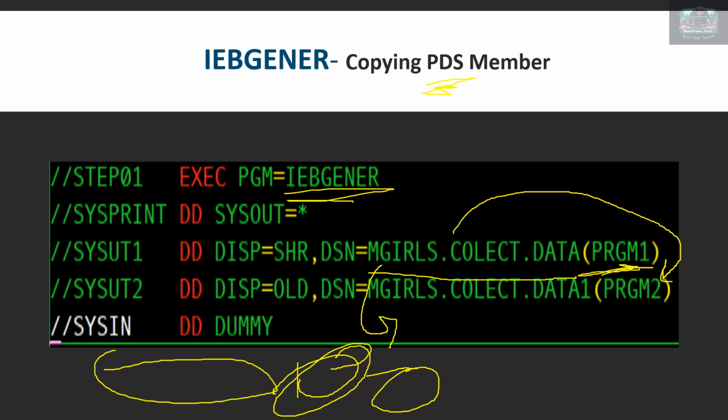But if you use IEBGENER here, what if you want only program 1 to be copied to program 2 in this data set? Then you can directly use this. So you can directly copy PRGM1 to PRGM2 by using IEBGENER. So this is like just copying or taking a backup of a particular member of one PDS in another PDS member.